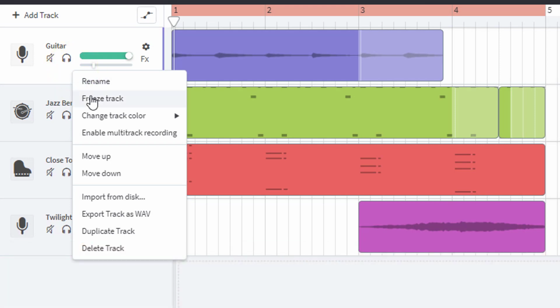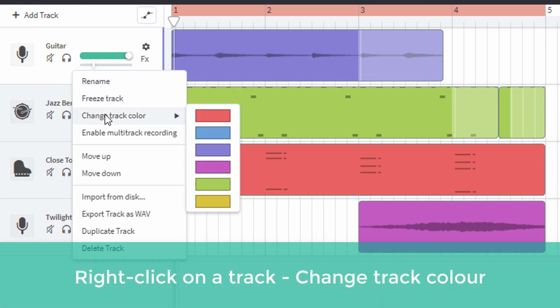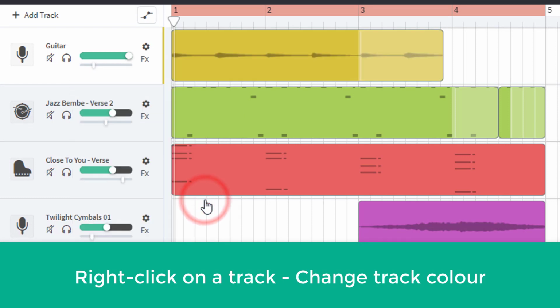Freeze track we're going to come on to later. Change the track color. Yellow. This is useful to identify certain instruments. So for example, all your guitars could be yellow. All your drums could be green.